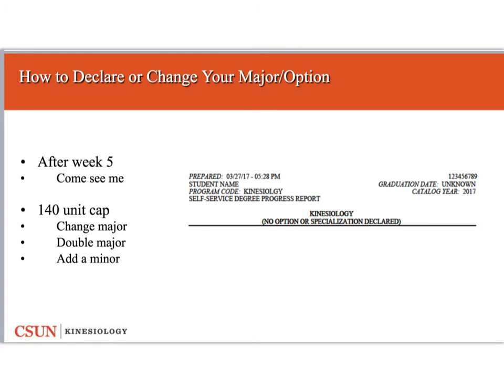It's important to look at the top of your DPR. It should look something like this, except that yours is going to have catalog year 2018. I'll say something about that in a few minutes. You should have your major. If it's kinesiology, it will say kinesiology. Otherwise, it will say athletic training. And below kinesiology, it should list your option. If you have not declared an option, it will say no option declared.